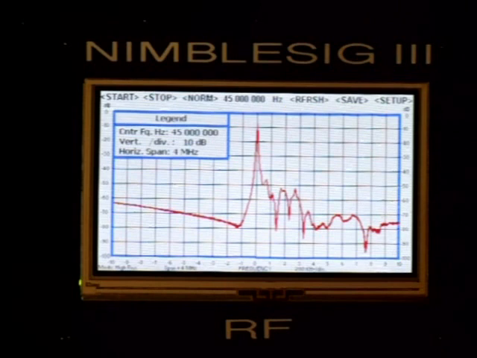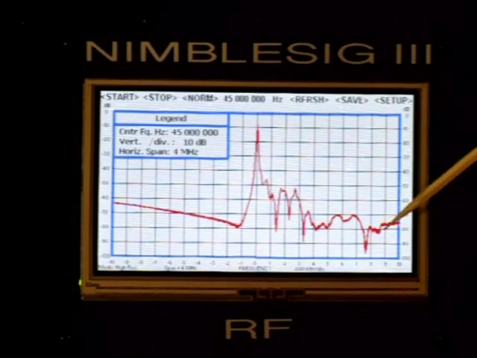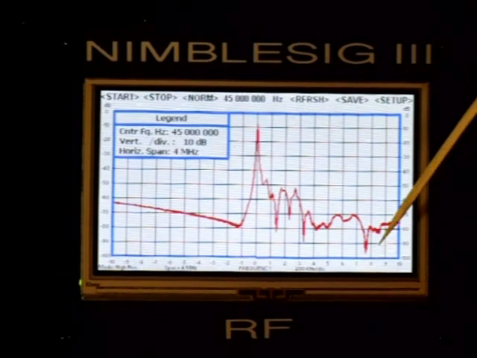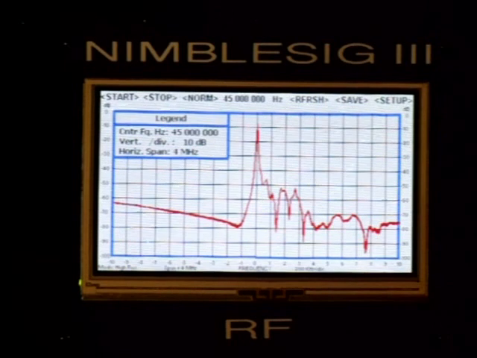And of interest on this particular sweep width is the depth of the dip here, upper rejection band. I guess there must be some cancellation taking place at this frequency. But what's of interest is that the depth of this dip is so deep, it's about minus 98 dB, and it provides a nice demonstration of the dynamic range of the NimbleSig III RF Analyzer.